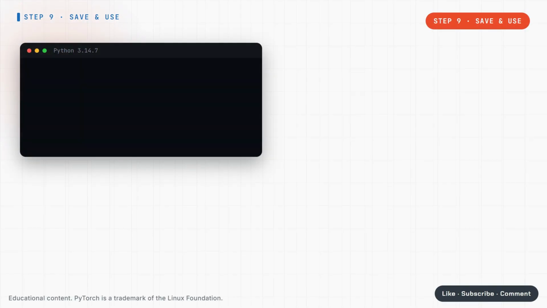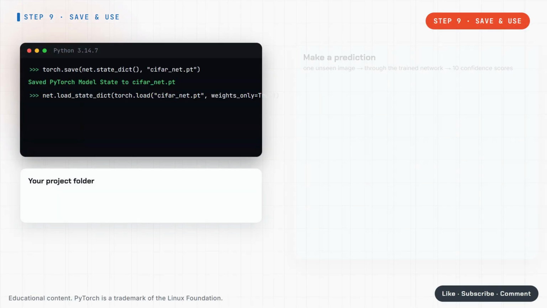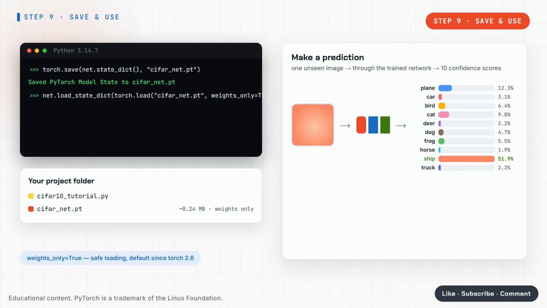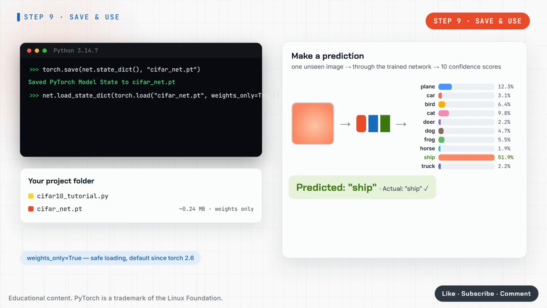Finally, save your model. One line writes the weights to cifar_net.pt, about 1/4 megabyte. To use it, load the file back with weights only and feed in a single image. The network outputs 10 confidence scores, and the highest one wins. Our test image is a ship at almost 52% confidence. And the true label is also a ship, correct?